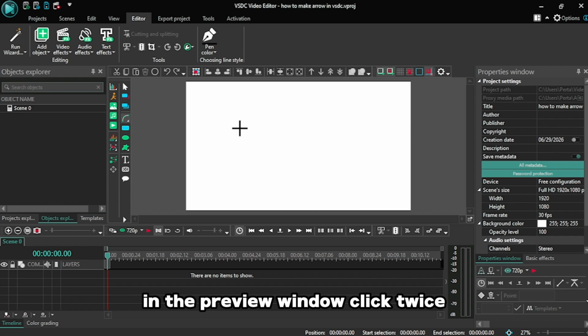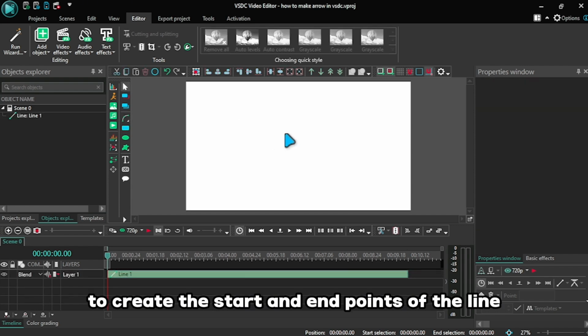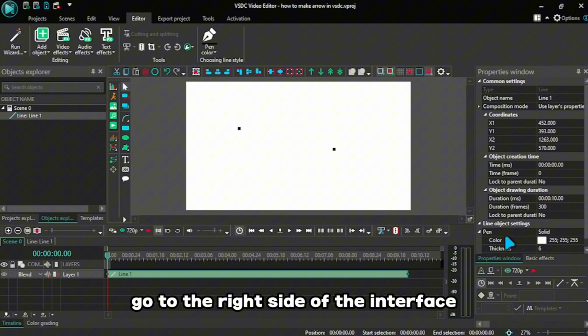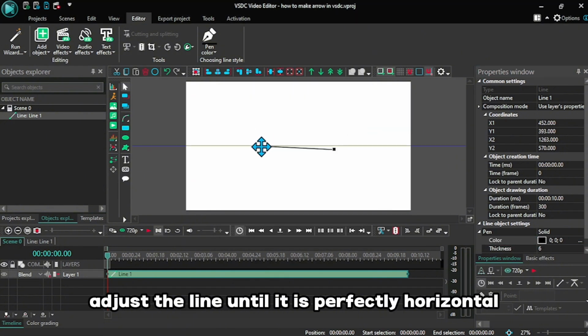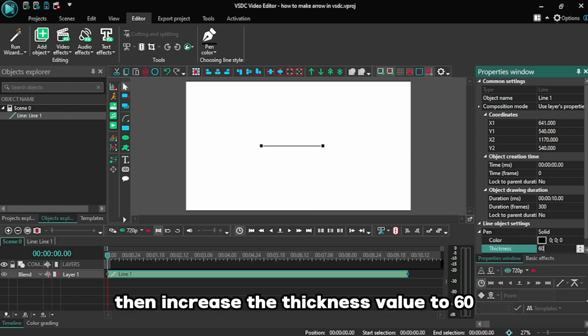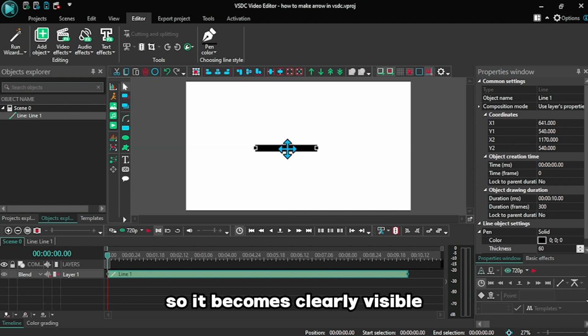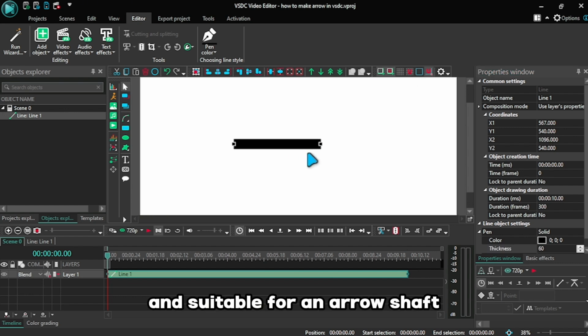In the preview window, click twice to create the start and end points of the line. Go to the right side of the interface and change the pen color to black. Adjust the line until it is perfectly horizontal. Then increase the thickness value to 60 so it becomes clearly visible and suitable for an arrow shaft.